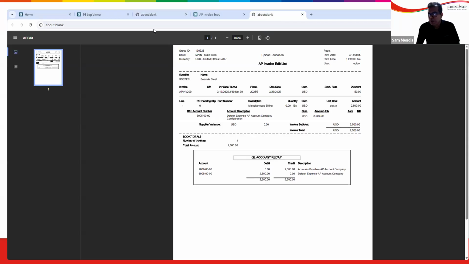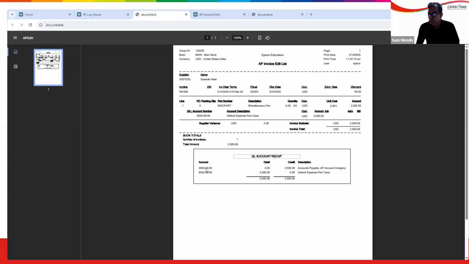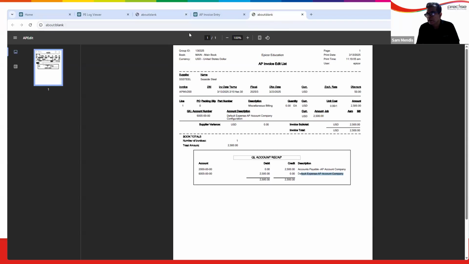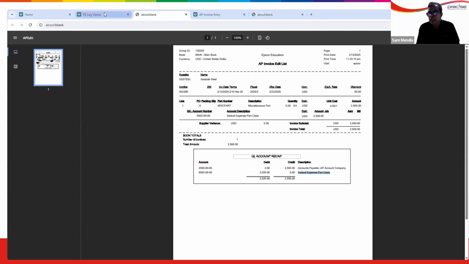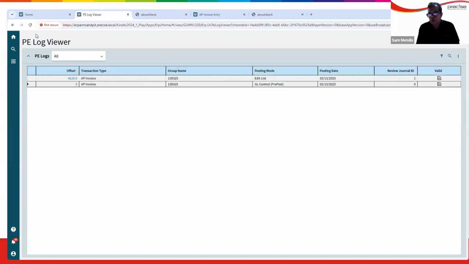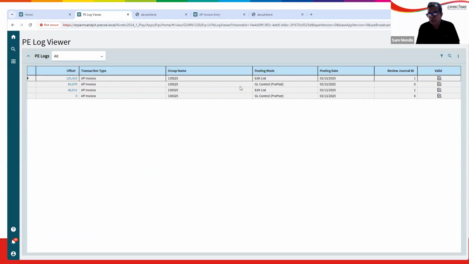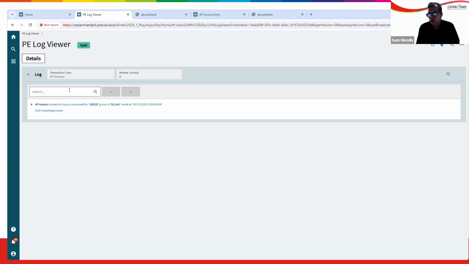It's going to 6005. Now some new report shows the accounts payable is okay, the same account, but the expense is rerouted to the default expense from the part class. The description says here. I just put it to distinguish so you can clearly see that. So now let's look at the PE log viewer to understand how that happened.